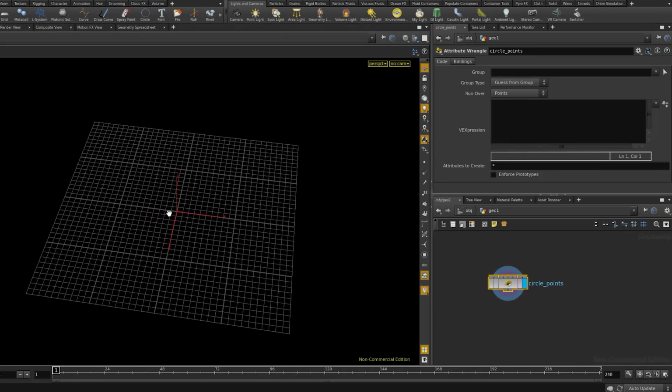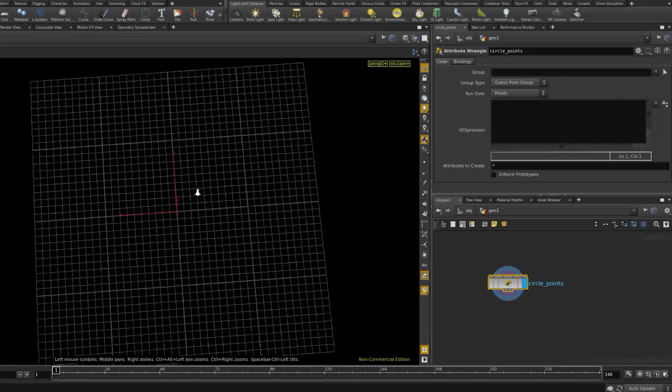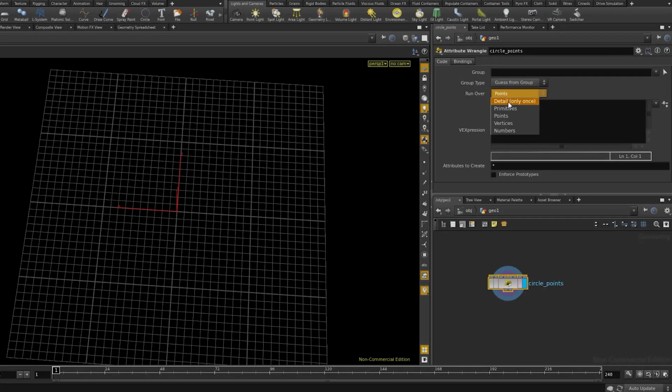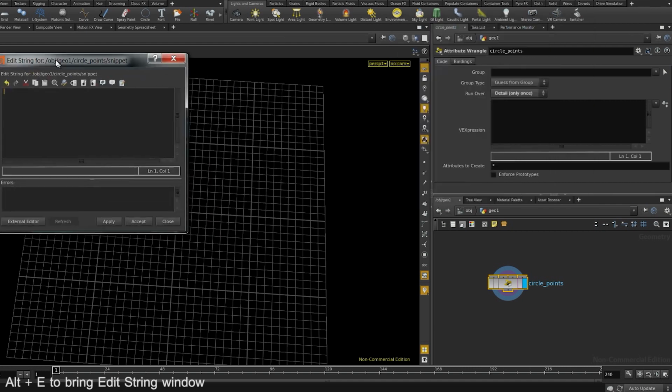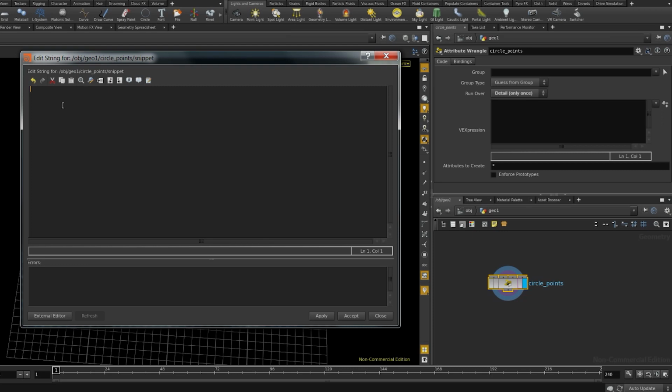We will work with x and z dimensions, so we're not going to account for y's. And yeah, let's start. So first we want to put it to detail, so it runs only once. Let's bring it bigger as usual. So we will need to have a couple of controls. So let's comment it out as user controls.